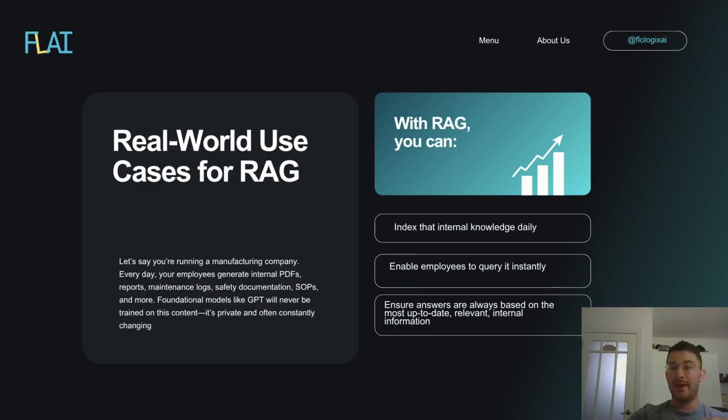So with RAG, you can index the internal knowledge daily as you will be retrieving it. You enable the employees to query it instantly, and you ensure that the answers to the queries an employee might have are always up to date, relevant, and internal information.